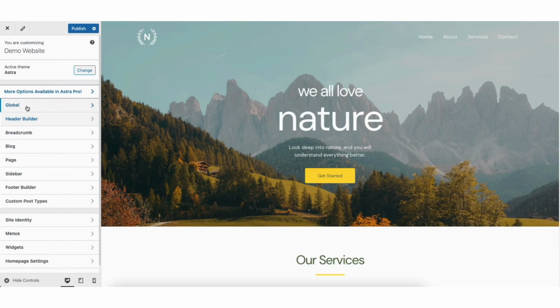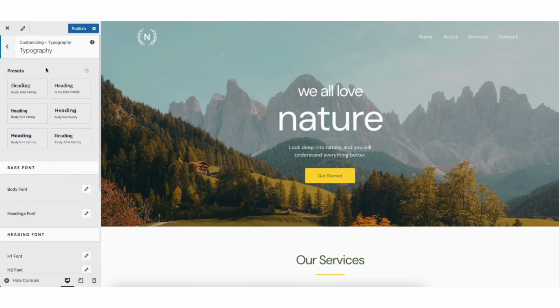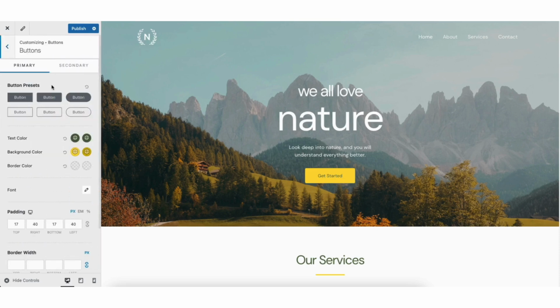If you click Global, Typography is where you can change the fonts used for your site. Colors is where you can change the colors for your site. Buttons is where you can change the button presets and colors used. That's all there is to it. That is how to start a WordPress website.